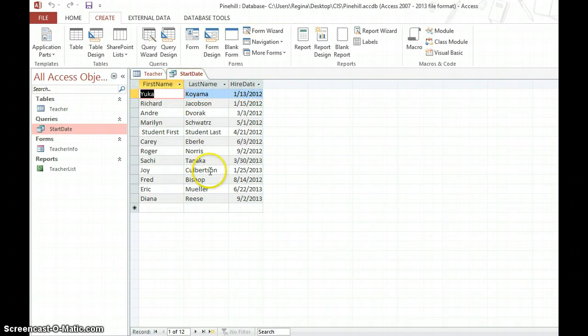So here it is completed, and I renamed my query Start Date, so you have all of your teachers' first and last names and hire dates for each of those teachers, and the hire dates are in order.